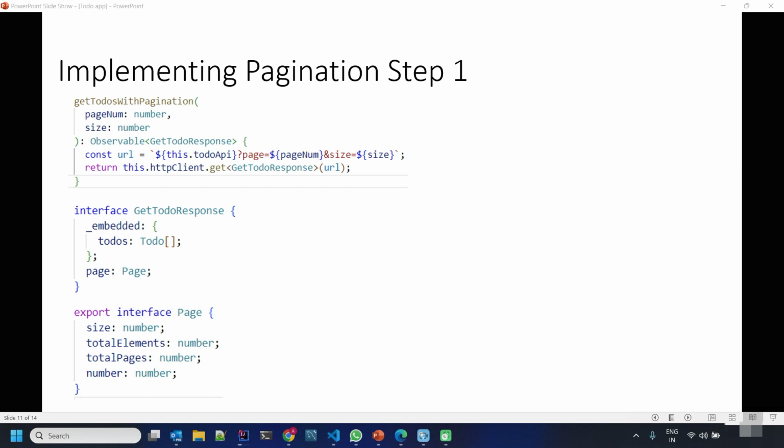Let's start the implementation. The first step is to create the function inside the service to call the API. This is the function name, getTodosWithPagination. It's user defined, so we can give any other name also. It takes two parameters, page number and size, because our query params, if you look after the question mark, are page and size. We will get these query params from the component, page and size, and bind them as dynamic values to this API.